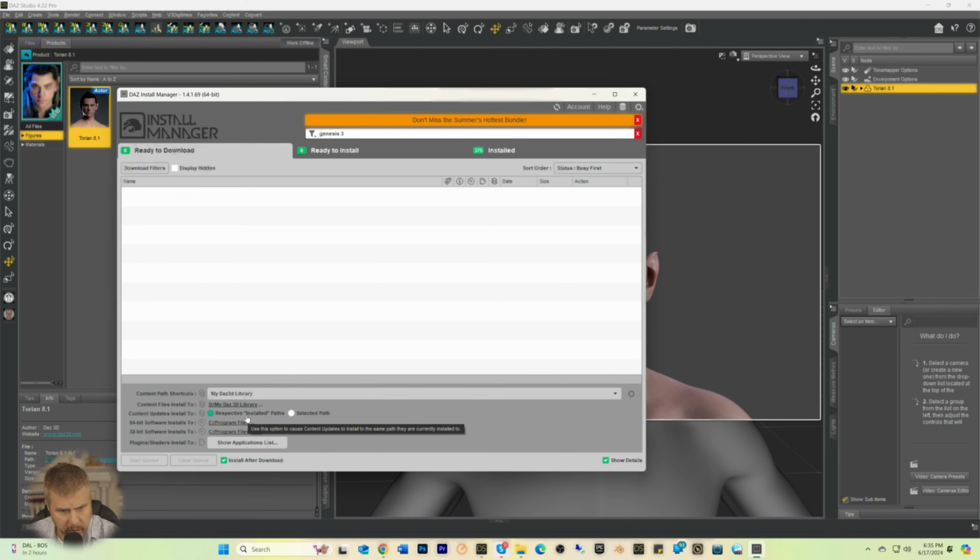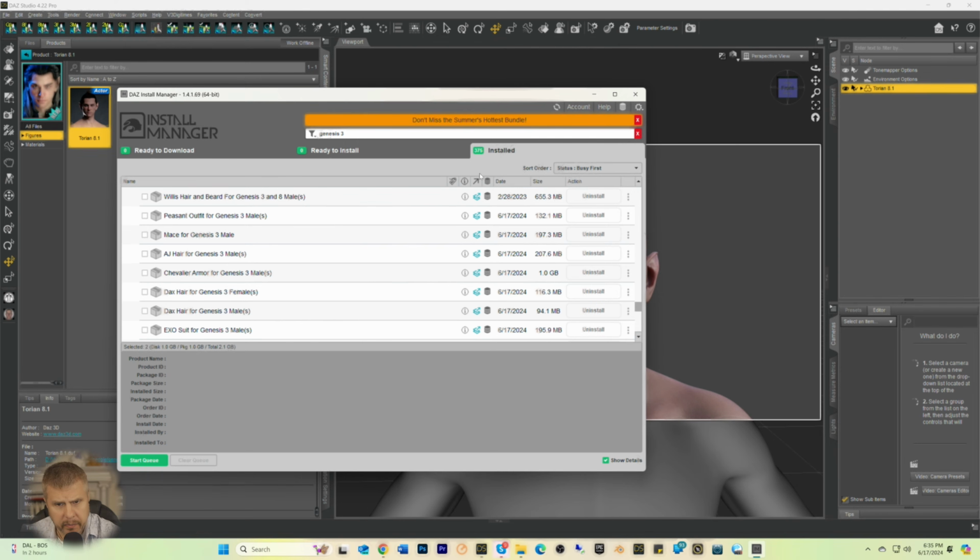This option causes content to install to the same paths they are currently installed to. So this is very complicated stuff.